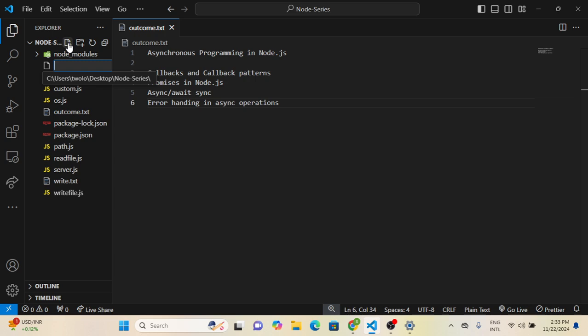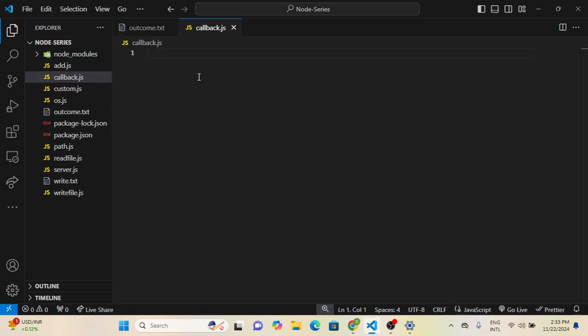So for that, I'm going to create a file called callback, and this will be a JS file because we are working with JavaScript or Node. So now we have our callback file. And what is callback? Callback is passing another function as an argument to a function. So for this, let me define callback.